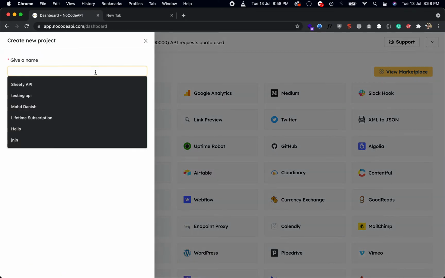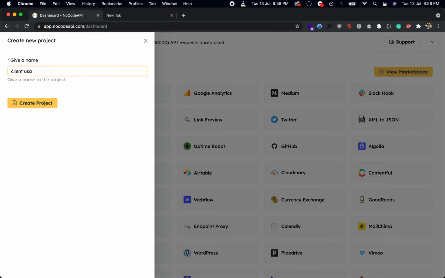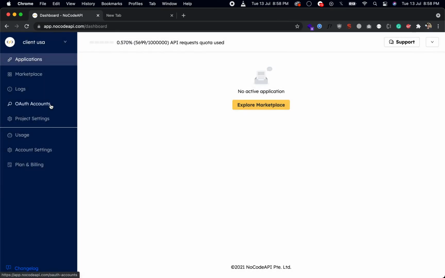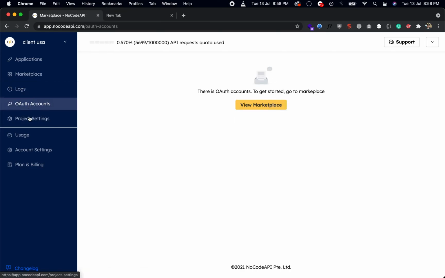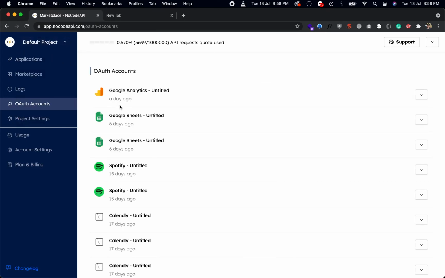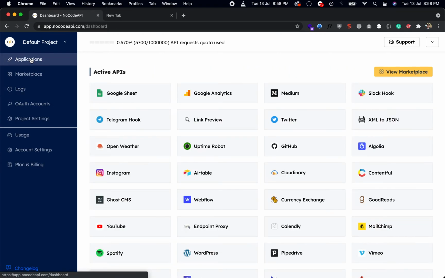If you click on this select button, you can see these projects, and you can also create new projects. Let's suppose client USA, and create this project. When you create this project, there is no active application, there are no logs, there is no auth account. So you can have a separate auth account for a particular project. And if you switch to the default, we have a lot of auth accounts, we have logs, and we have active applications.